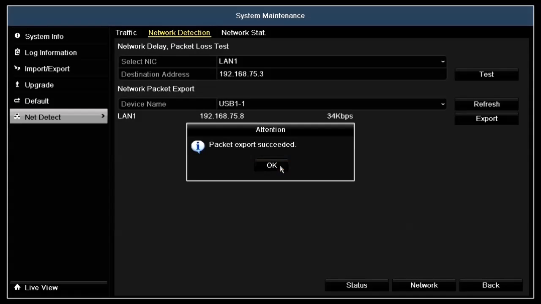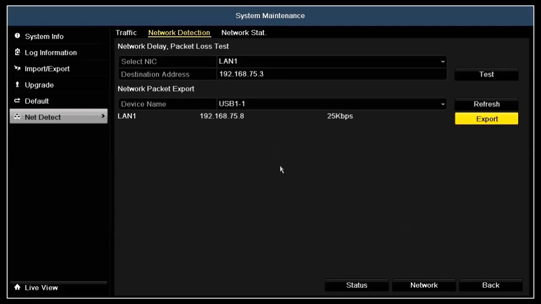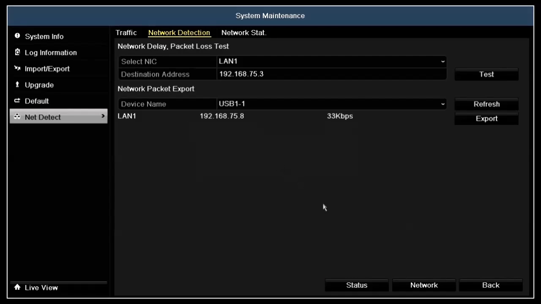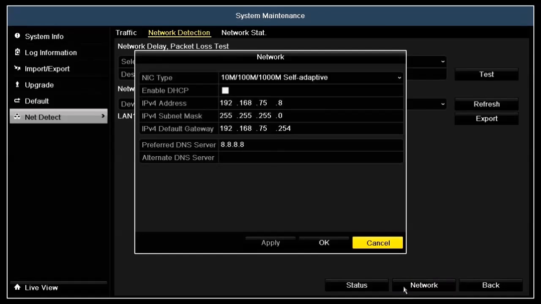On this tab, you can also check the status of your connection to the LAN. To do that, click the Status button at the bottom of the screen. This usually takes a few seconds. Notice here a gateway problem was detected, even though the recorder seems to be operating normally. You can click the Network button at the bottom of the screen to open a network settings display and make whatever changes are necessary.